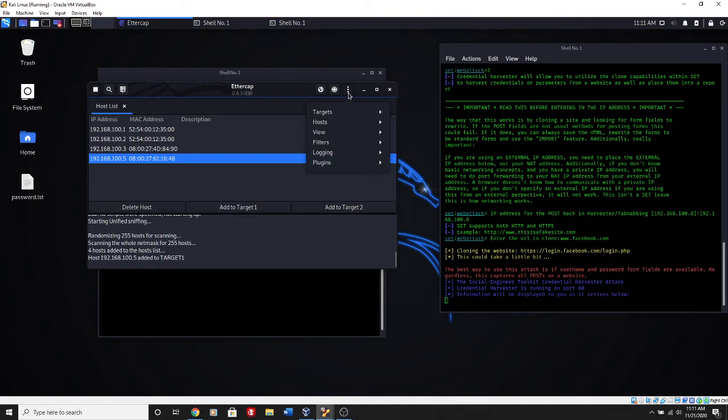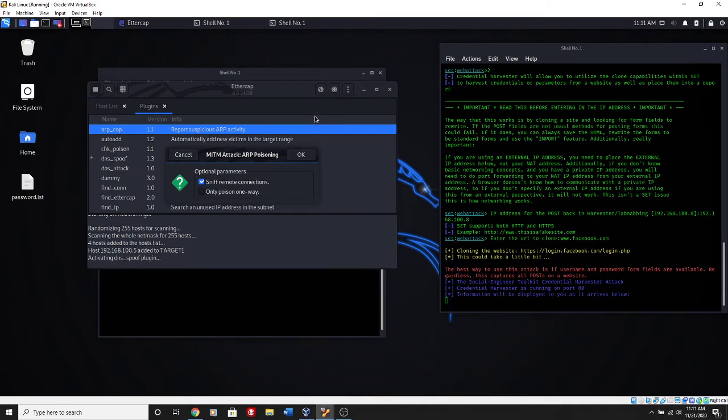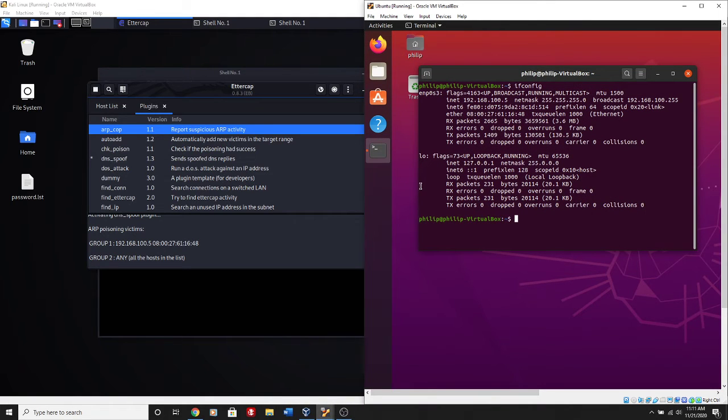We're going to go over here, plugins, manage plugins. We're going to add the DNS spoofing plugin, activating DNS spoofing. We're going to come over here, ARP poisoning, sniff remote connections. Okay. So then that started. And then going to our web browser on our Ubuntu machine.